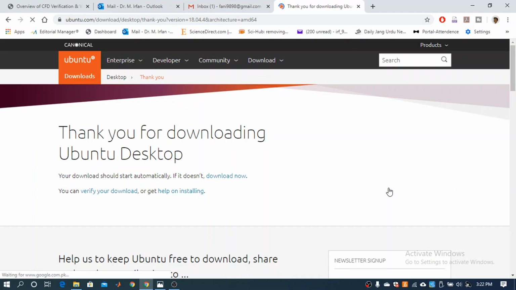and it may ask you the location where you want to download, or it may automatically start downloading as per your system setting. So it's a big file, 2 GB, so it will take some time, maybe about 40 or 50 minutes. So wait till it is downloaded on your system, and after that I'll tell you how to proceed.